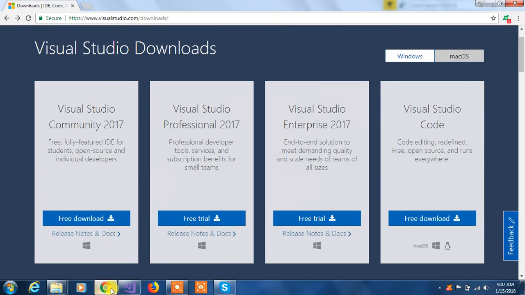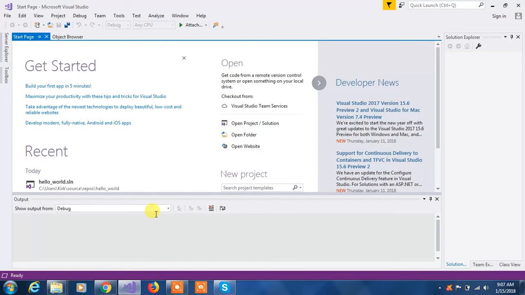Microsoft Visual Studio can be found at visualstudio.com. I'll be leaving a link in the description so that you can download it. The version of Microsoft Visual Studio that we'll be using is Visual Studio Community 2017. Here I have Visual Studio already installed.